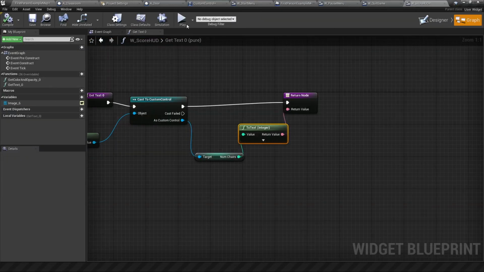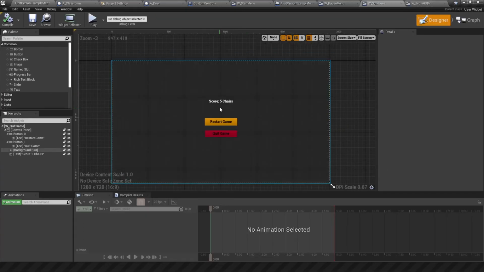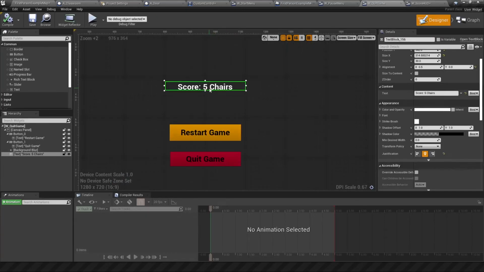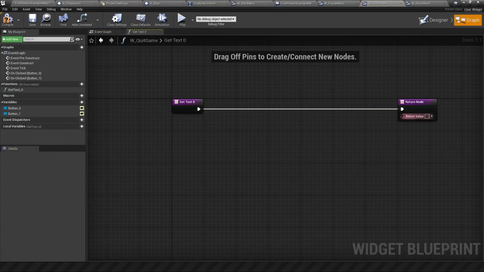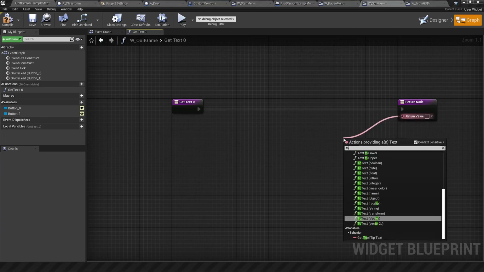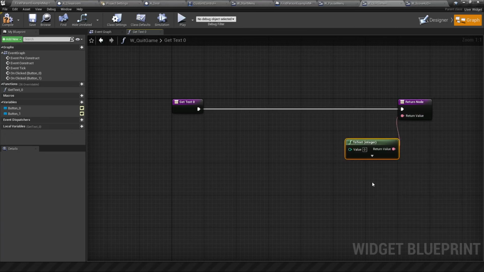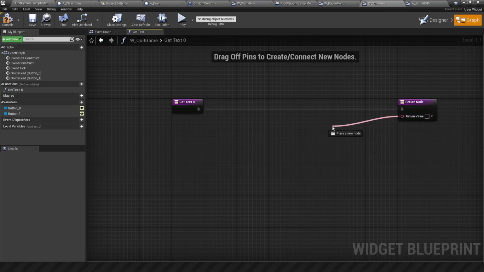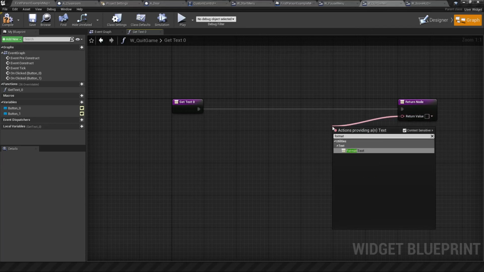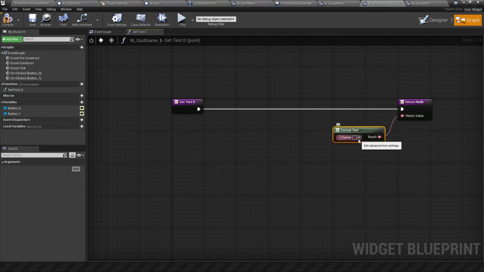Now we just need to update the, let's see, where was it? This score over here. To update the score, we need to do something similar like we did with the chair score. So on the text, we create a binding. And from the back here, I'm going to just get ToText from an integer. Actually, no. It might be better to get format text, I think. Yeah. So this will allow me to create a special text format.